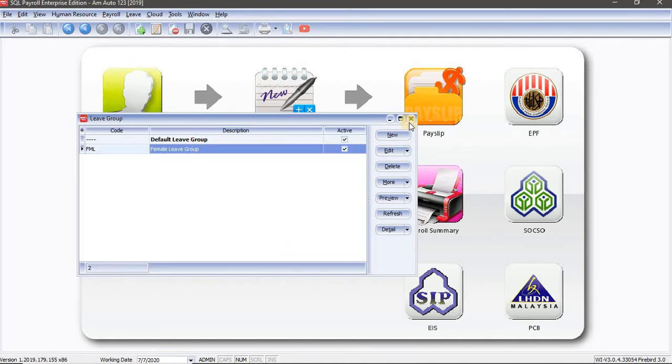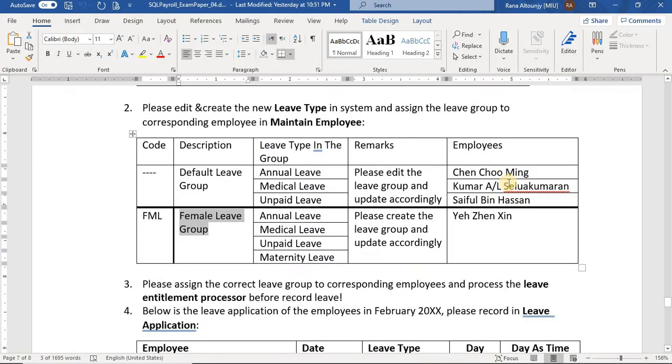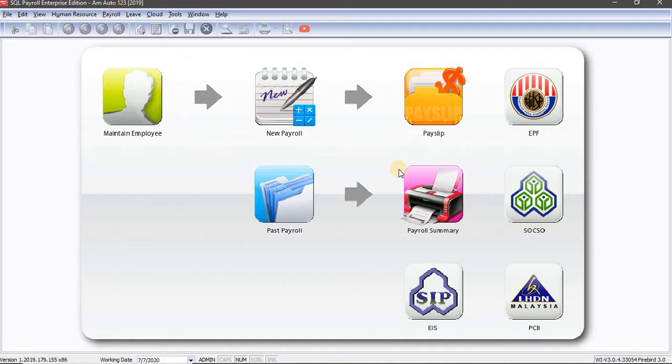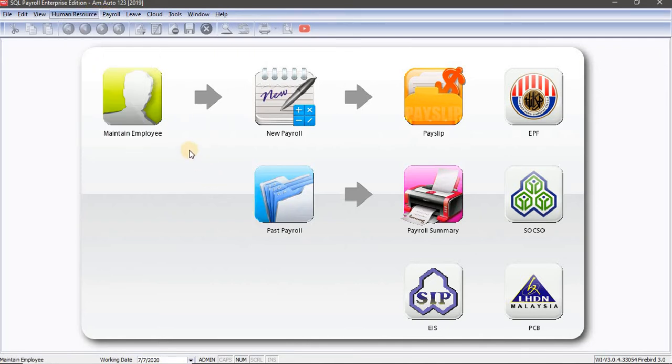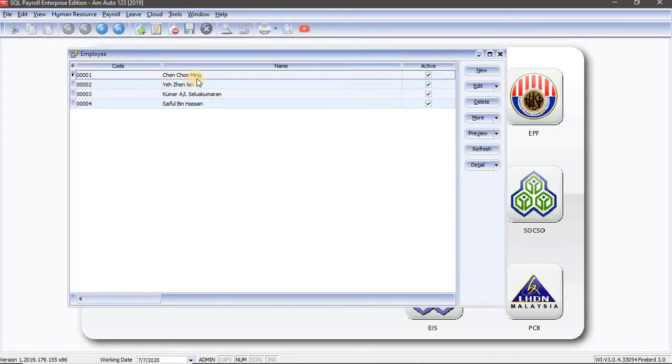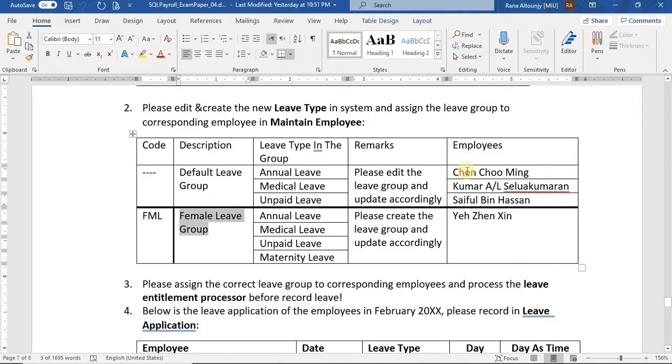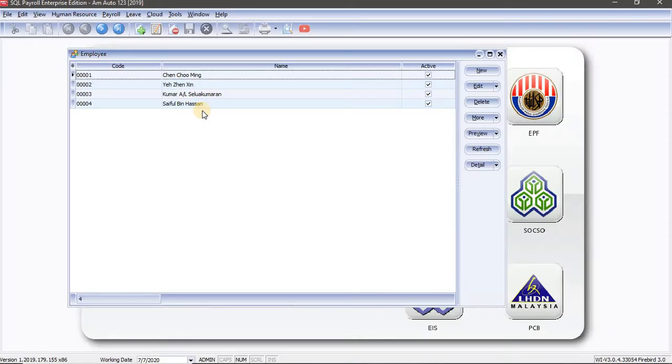Then we have two leave groups. What is asked of us is to assign those leave groups to our staff from maintain employee. We go to human resources, maintain employee. Then the system is opening, just 1 minute. Okay. The default one is for Chen, Kumar, and Saiful, and she's a female, so she will get the female one.